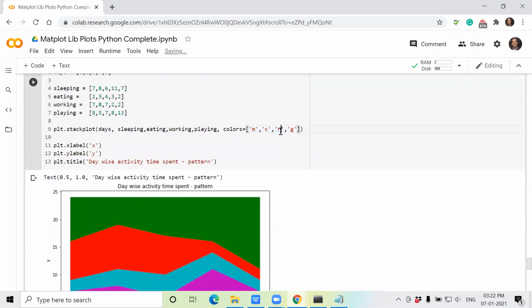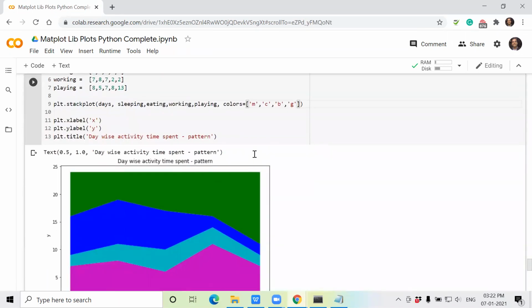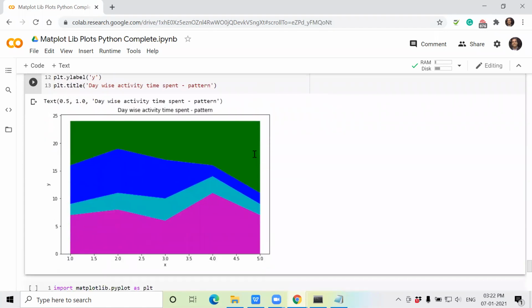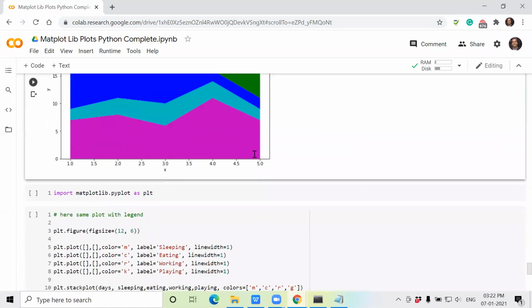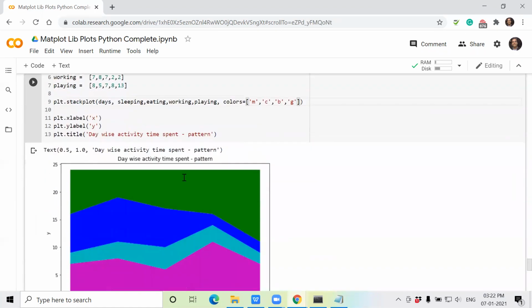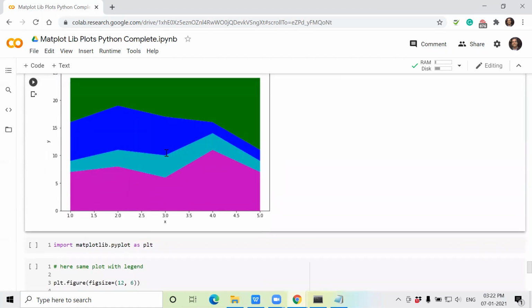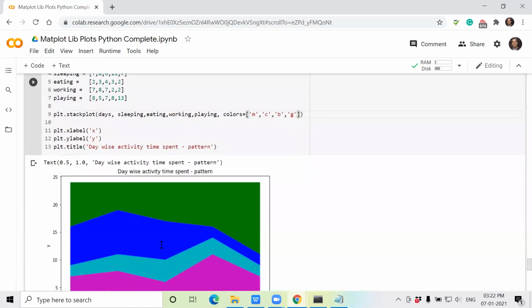It will look a little better if I use blue here. Yeah, and I think the others are okay. So I hope you get the idea. These are the color combinations that we are using, and this is the output. So you can make it as beautiful as possible.